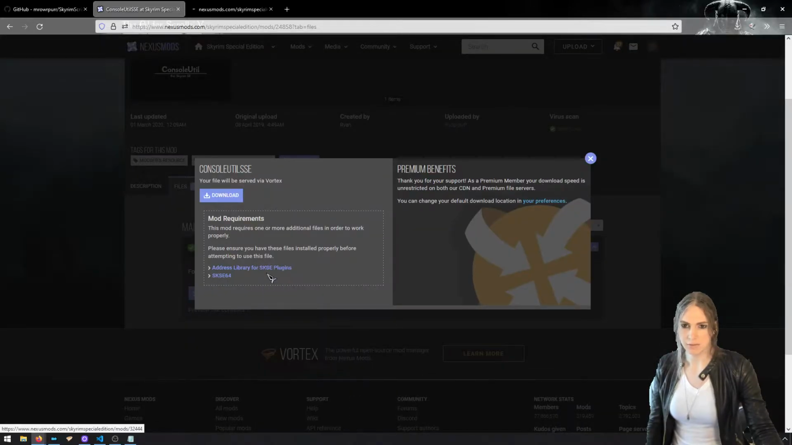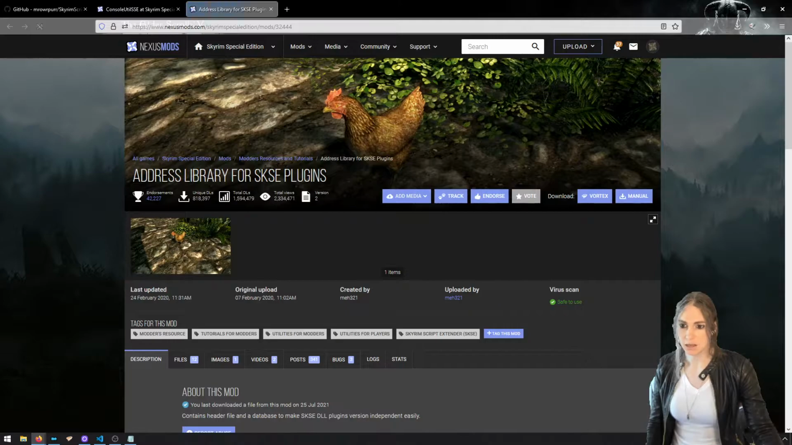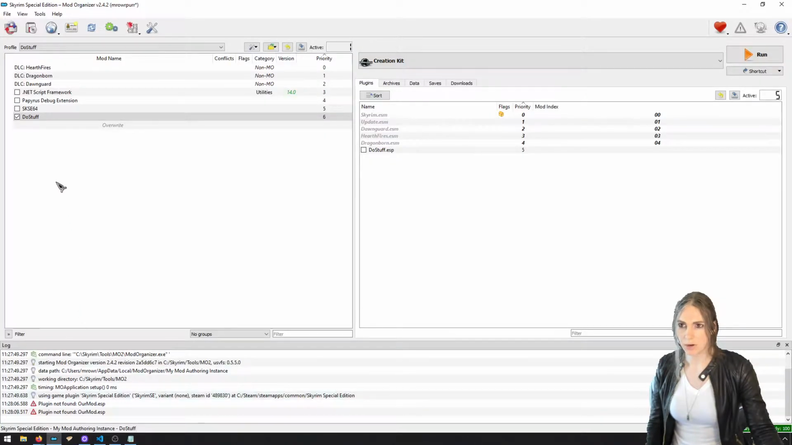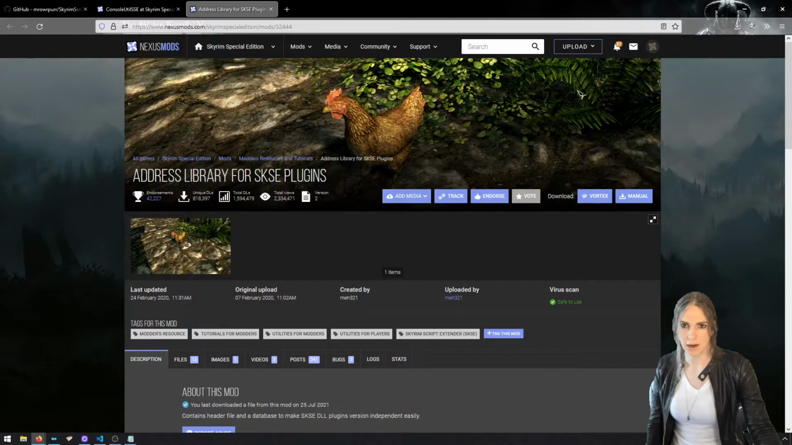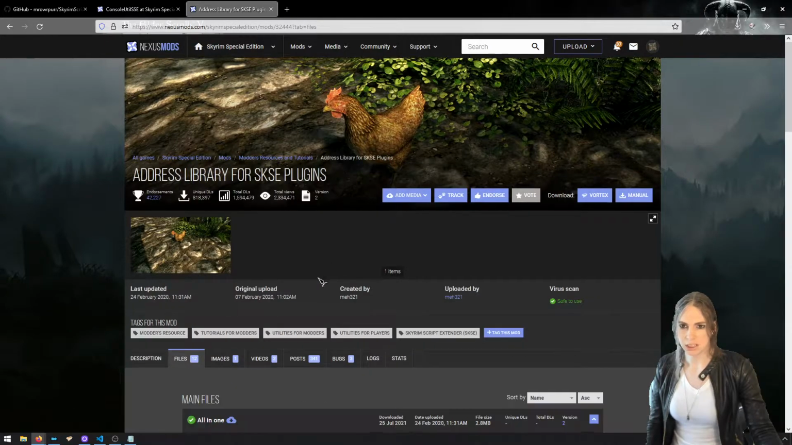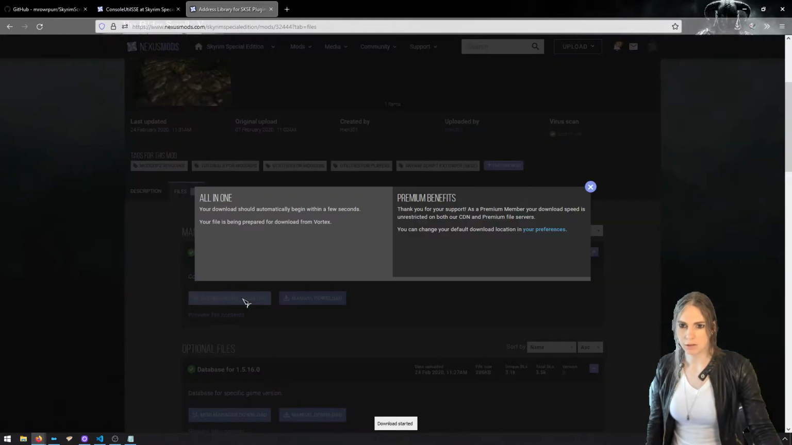We need to make sure we have the address library for SKSE. Let's also just go ahead and in Mod Organizer 2 turn on SKSE so that we don't forget that. And while we're at it, we'll turn on the Papyrus debug extension. And while we're at it, let's turn on the .NET script framework in case of CTDs. We'll get a good error message. So there's the address library, and we'll mod manager download this.